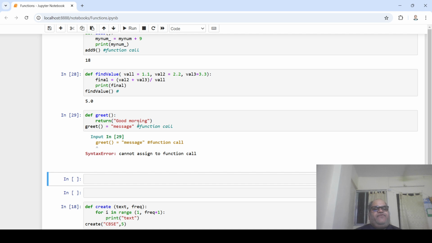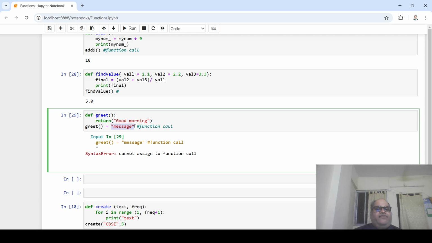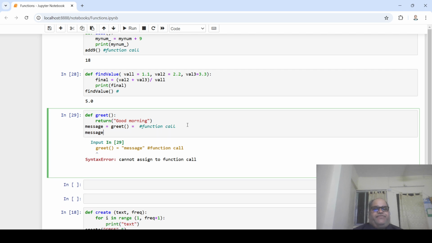Ideally, if you wanted to read good morning, then it could have been your message is equal to greeting, right? Not the other way. So this is the concept of left value, right value, right? From here on, if you want to print message, you can do.